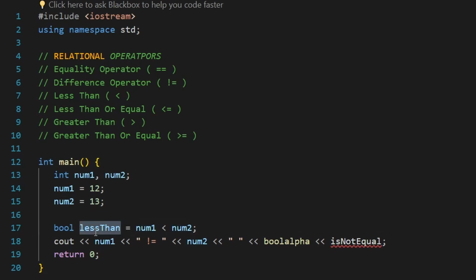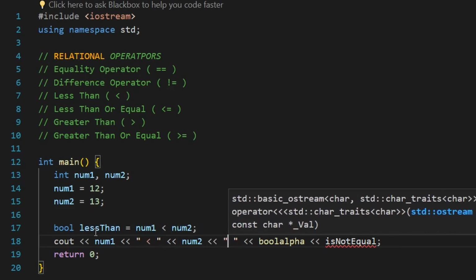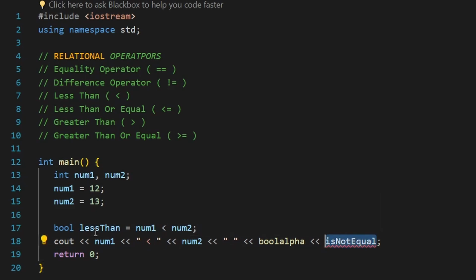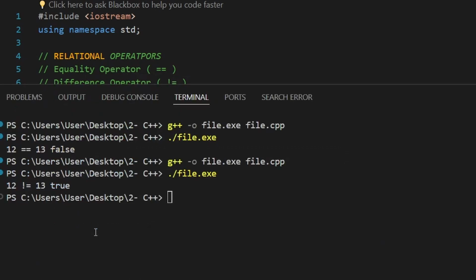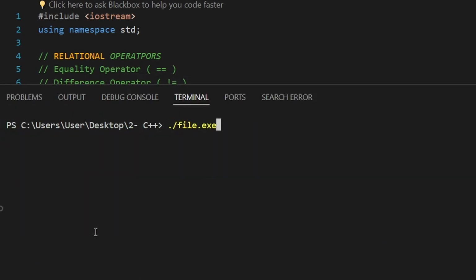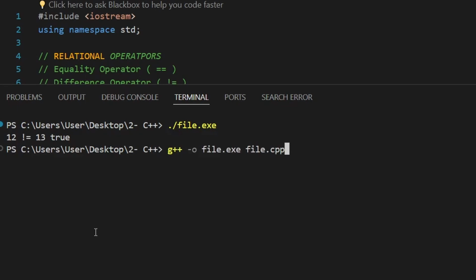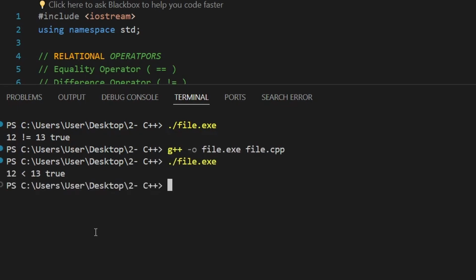stored inside this variable. Let's go ahead and print the value on the console. Instead of is not equal, let me write less than. Now let's compile and see the output. Oh, I forgot to compile. Compile, then launch the exe file. Is 12 less than 13? Yes, it is, so that is why we got true for this expression.